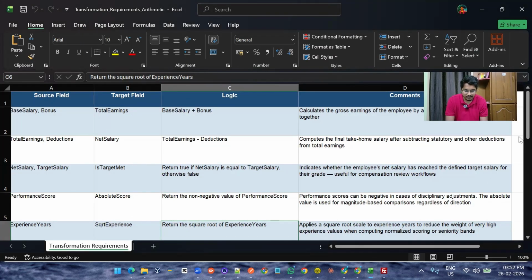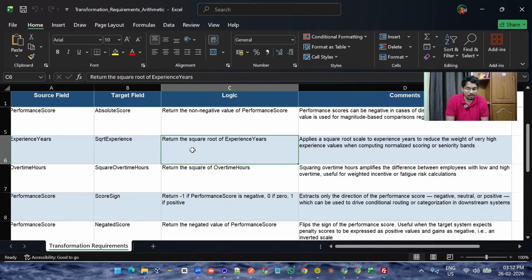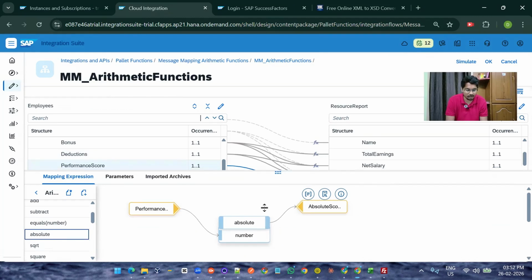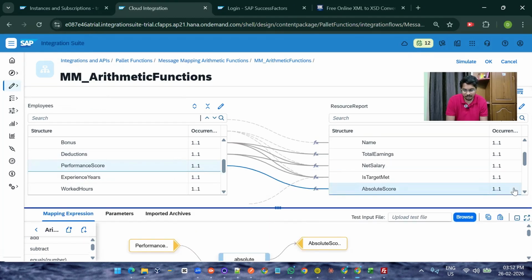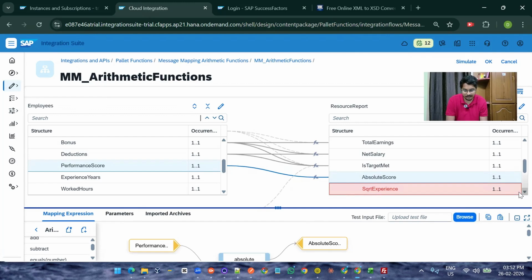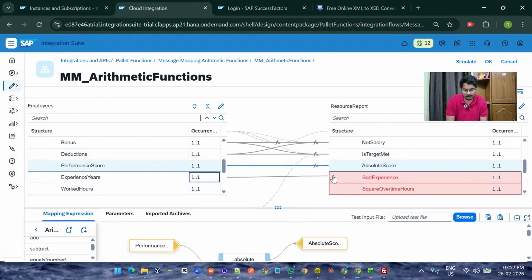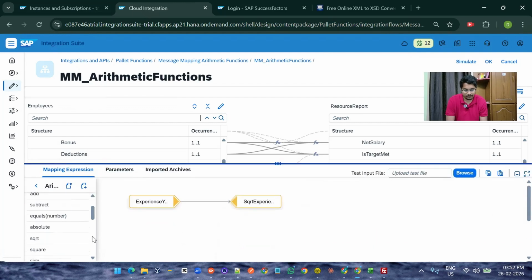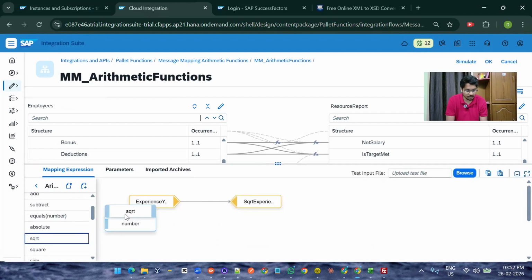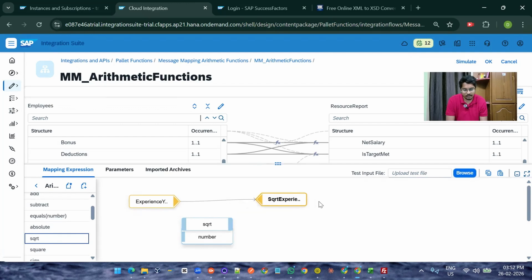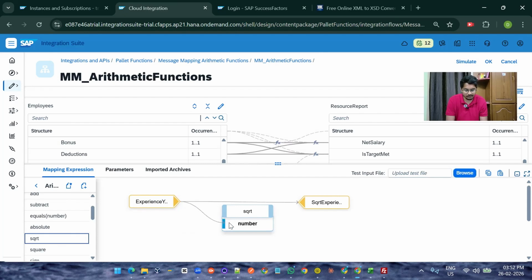Next field is return the square root of experience years. So, let us see, we have another function called square root which will return the square root of the input number. So, let us see, connect this, click here, square root. So, what is the square root? If I ask you what is the square root of the number 25, the answer is 5, right. So, what is the square root of 4? The answer is 2, right. So, it will give the square root of our input number, simple.